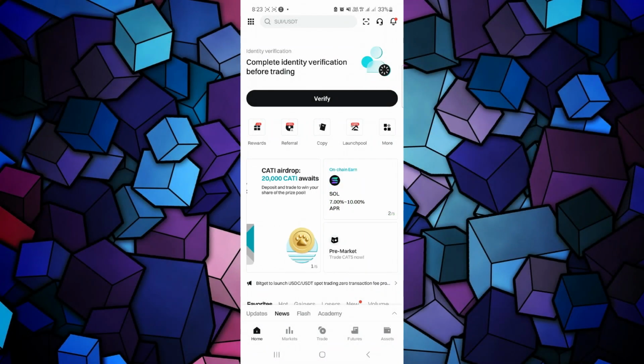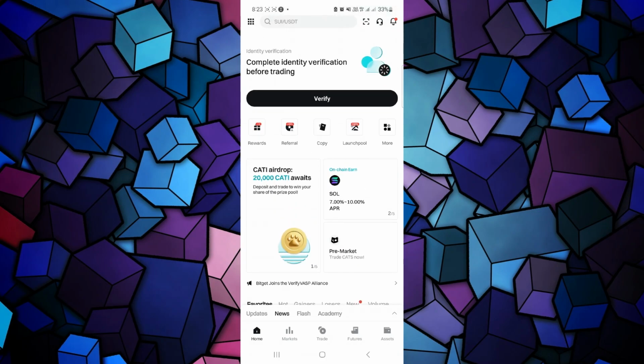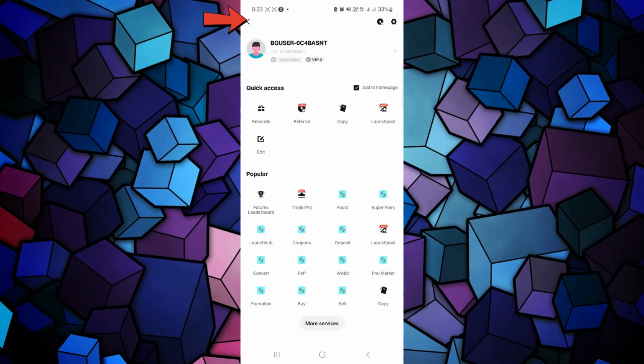So in order to do this, you first have to launch your Bitget mobile application. And by default, you will be on the home page. So you need to tap on this dotted icon in the top left-hand corner.